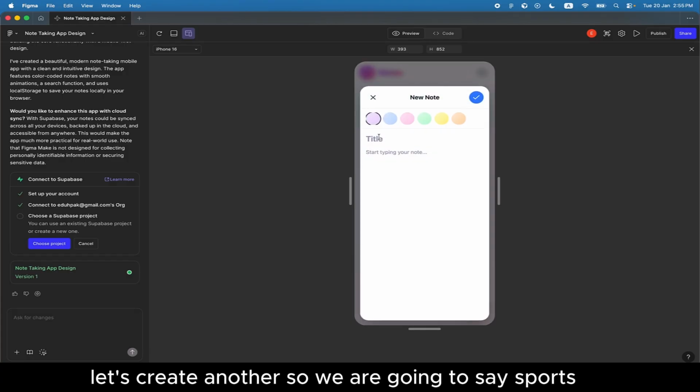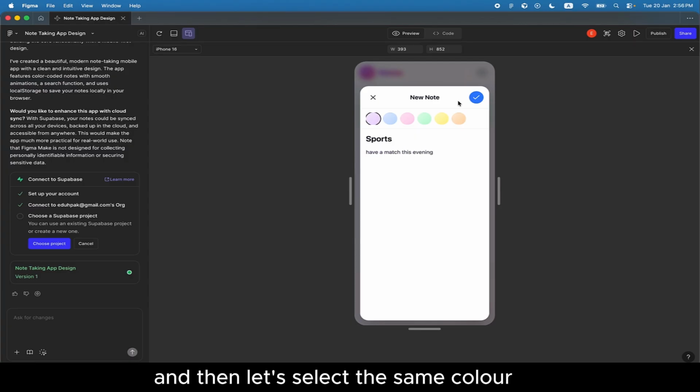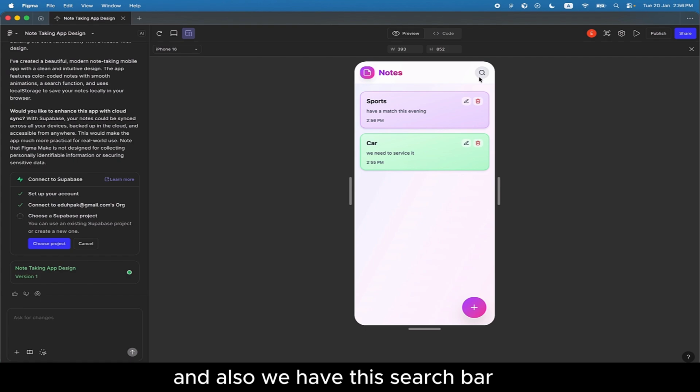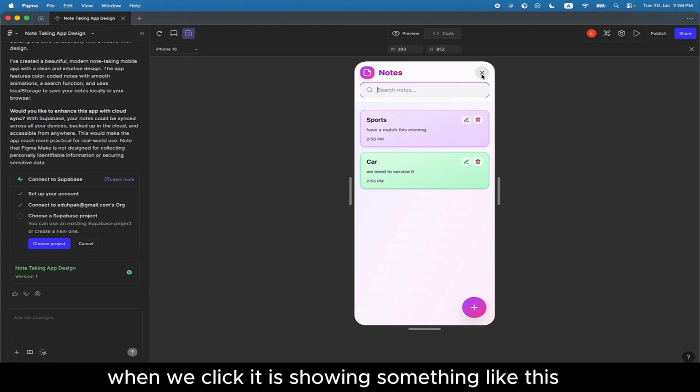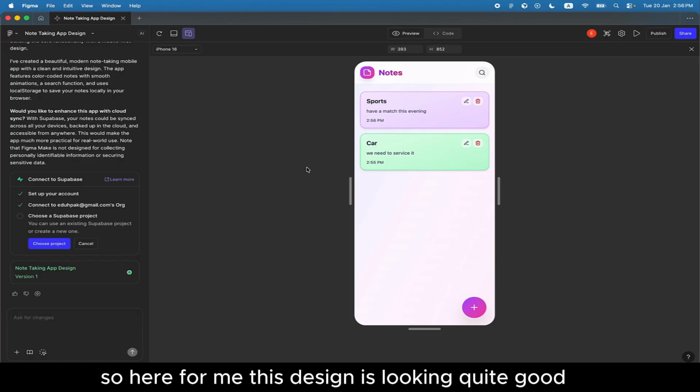Also, let's create another. So we are going to say sports, and then let's select the same color. And now you can see the second note is created, and also we have this search bar. When we click, it is showing something like this. So here for me this design is looking quite good.